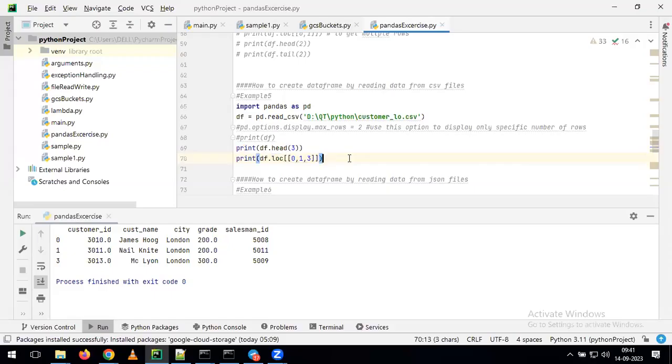Is it clear? Okay. Any other questions up to here?